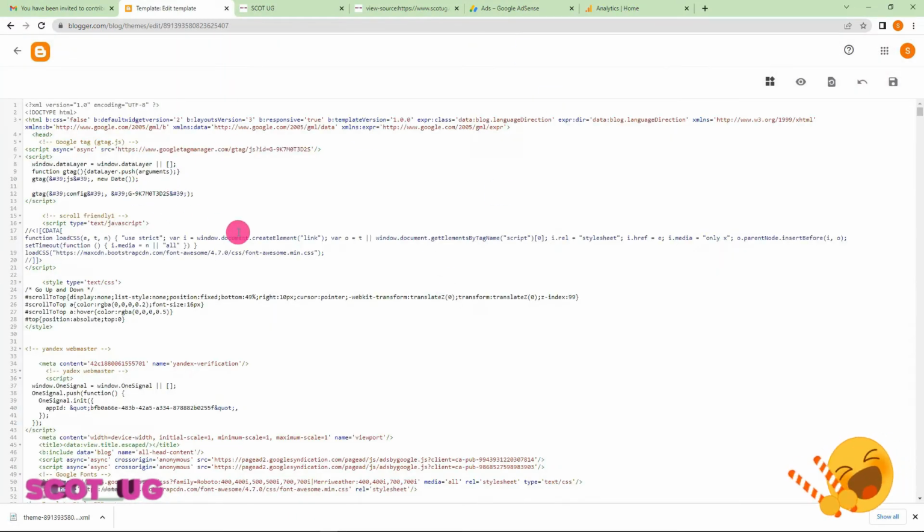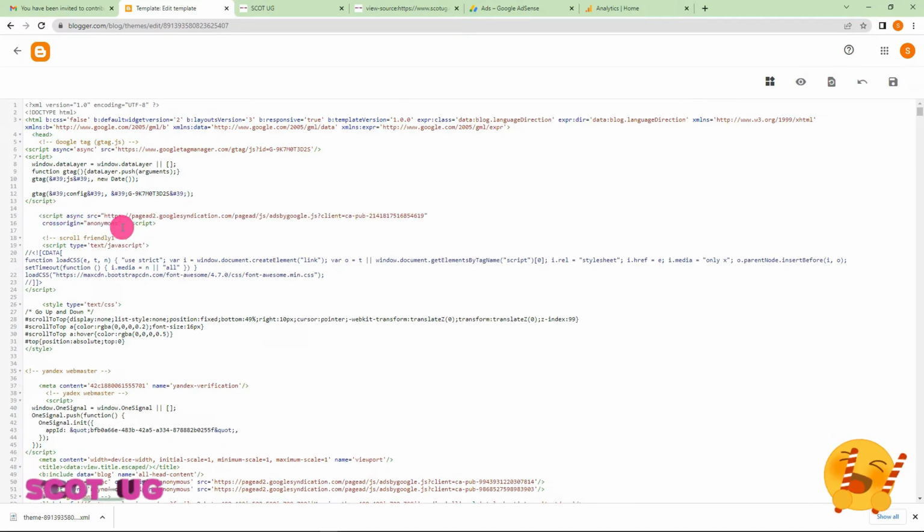Now here, I'll press Ctrl F on my keyboard and type in head. Okay, head, and it will highlight where the head starts, and you can see it here. What I need to do is paste my AdSense code here. Boom, I'm done with pasting the code. That is our AdSense code.